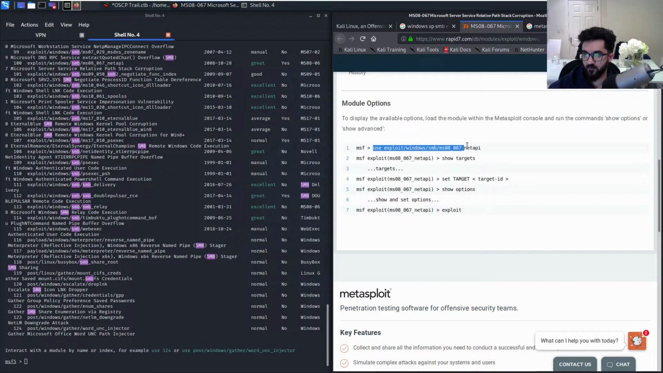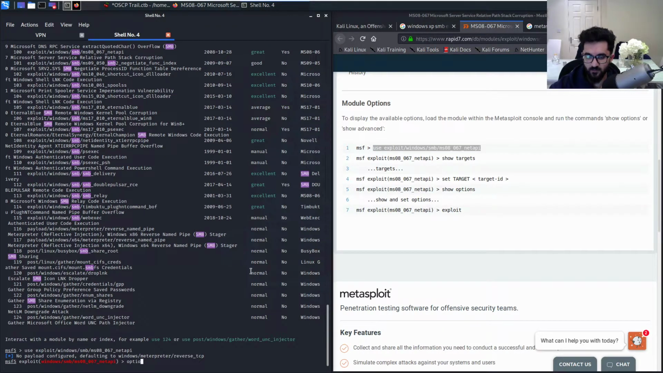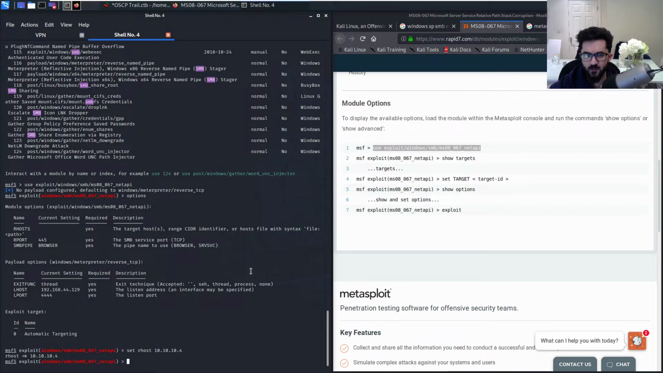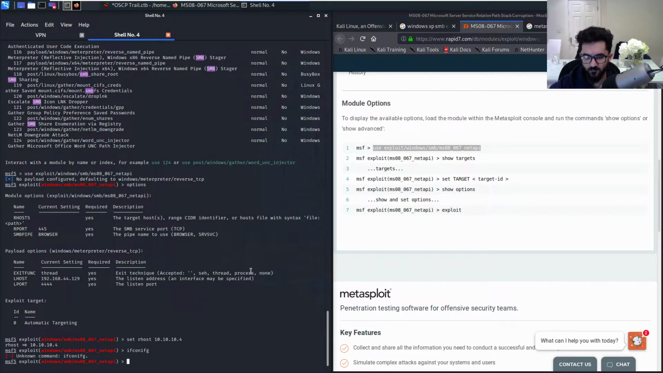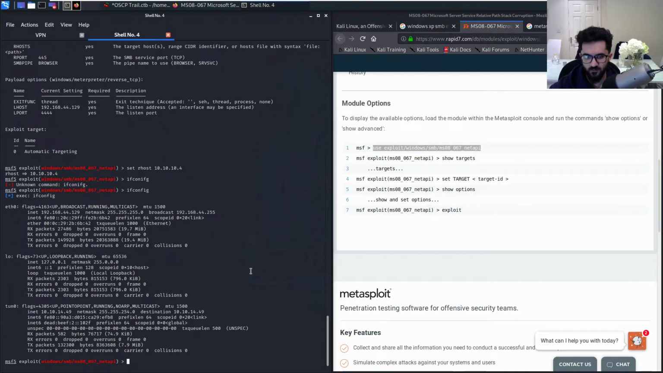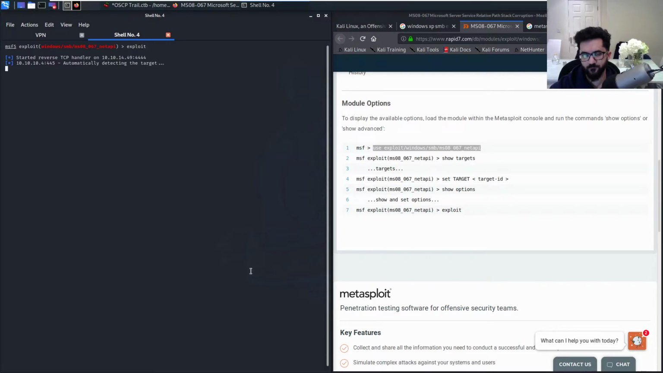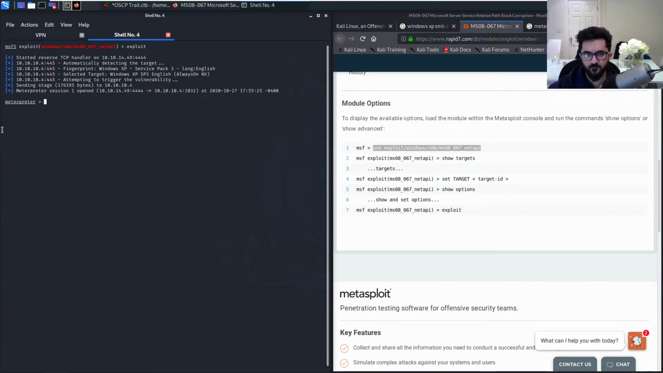So we will just say use, then the path. Okay, good. Set our host to 10.10.10.4. ifconfig, ifconfig. Okay, so set LHOST to 10.10.14.49. Options. Port 445, that's correct. And we're in.